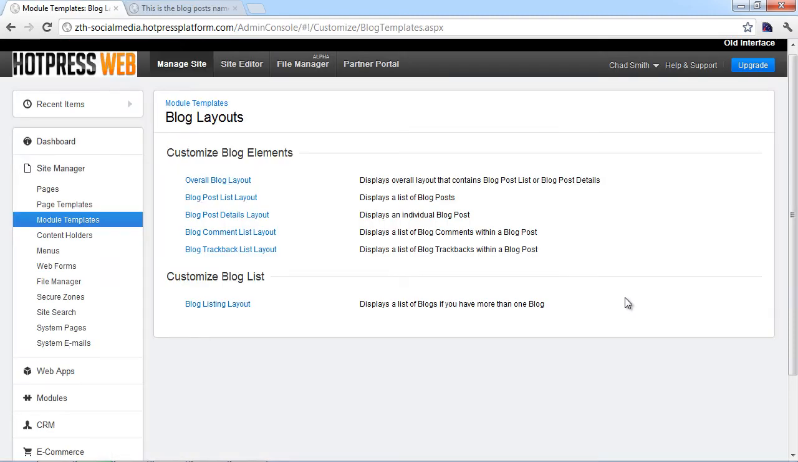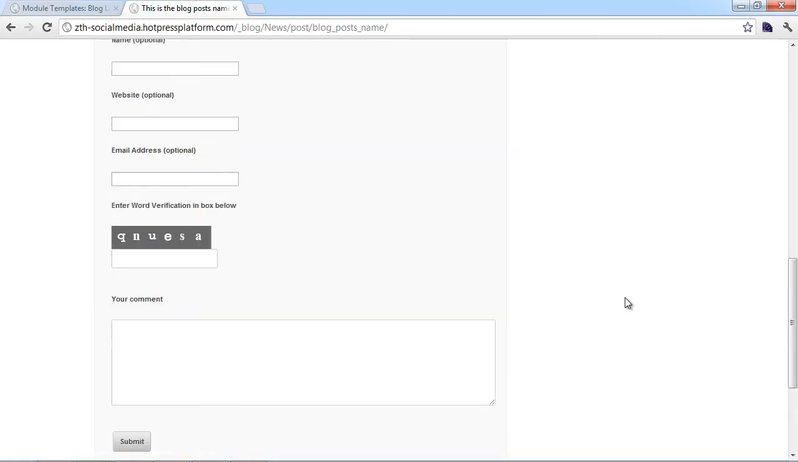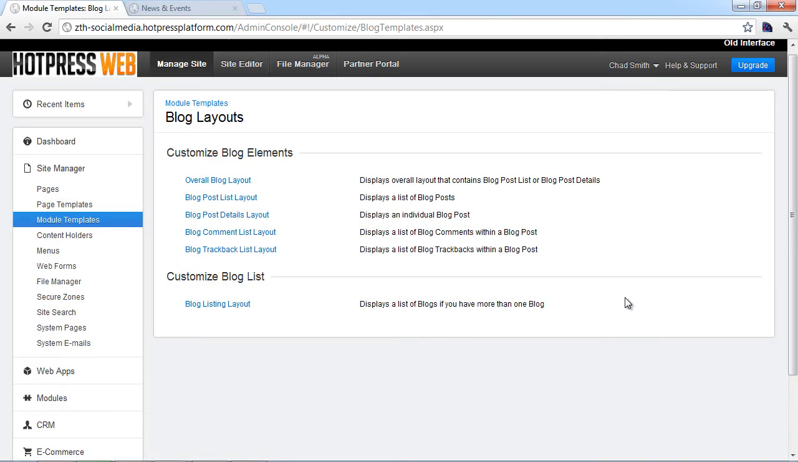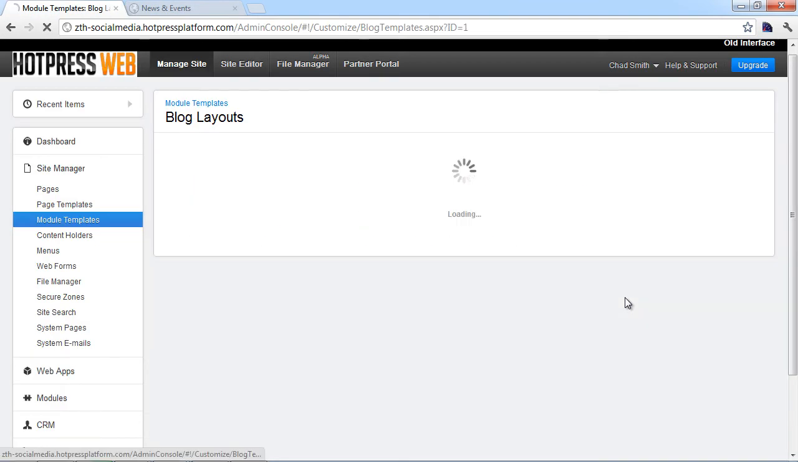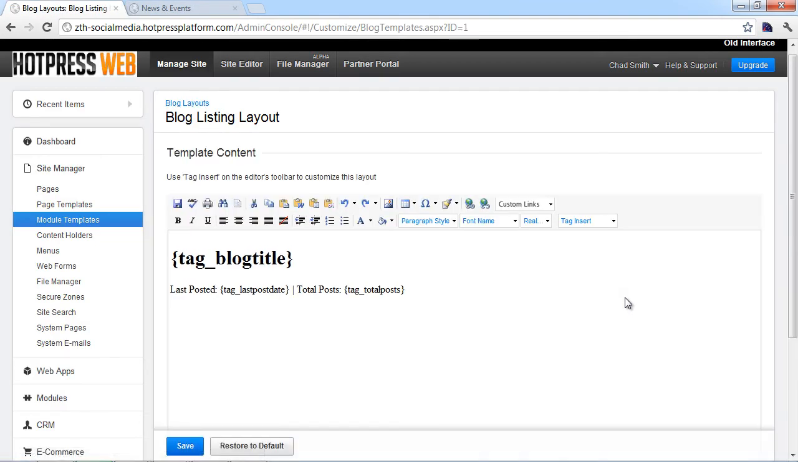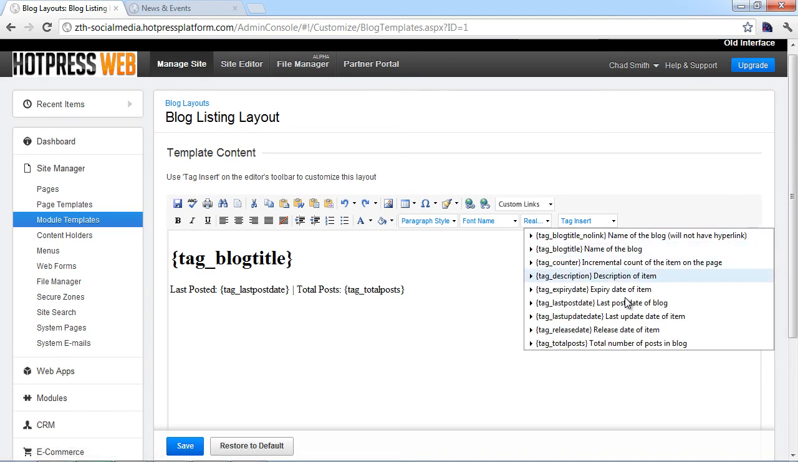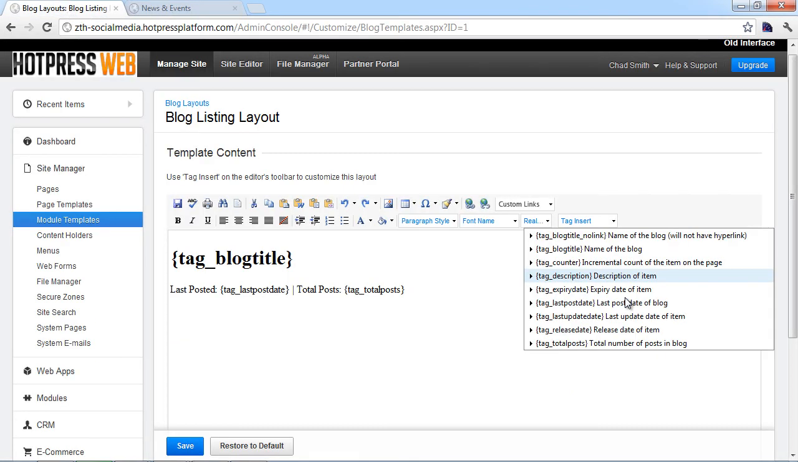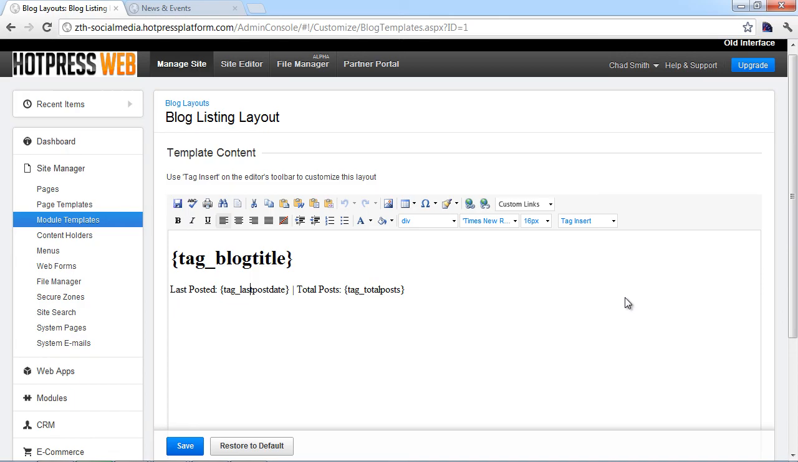The blog listing layout is for when you have more than one blog. It'll just give the blog name, and then if you want it to have the blog description, you can add that through here. But for now it's just going to give you the total posts and the last post date for that blog, and you would just get a list of those blogs, and we'll look at that in a little bit.